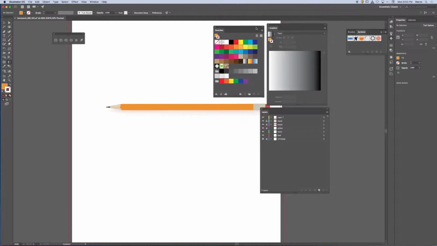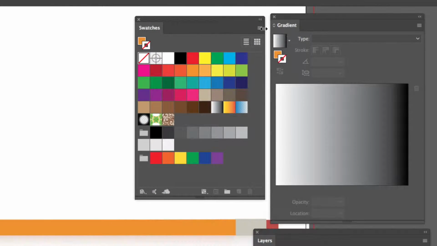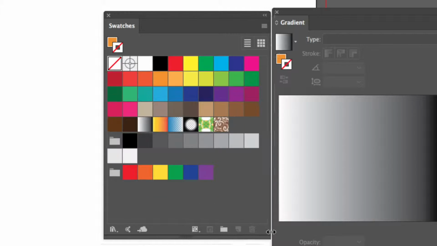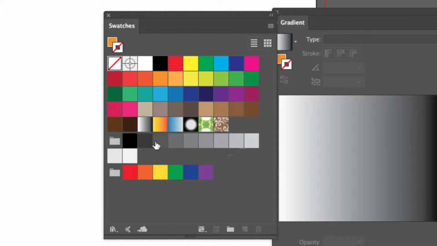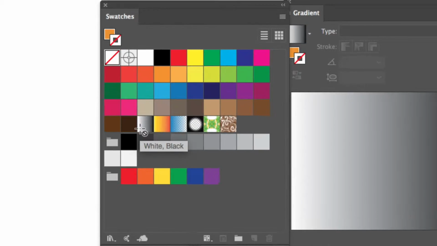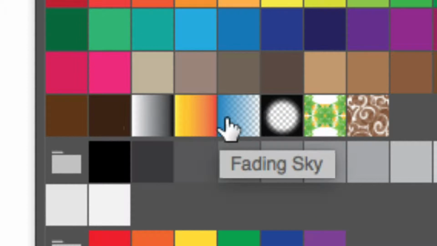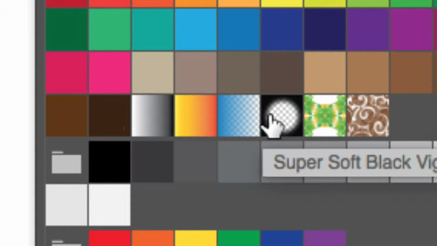Do you see the swatches that look like gradients? You'll notice that there's 4 of them. There's 4 swatches here that look like gradients. If you hover over them, they sort of tell you what they are. There's white and black, orange, yellow, fading sky, and super soft black vignette.